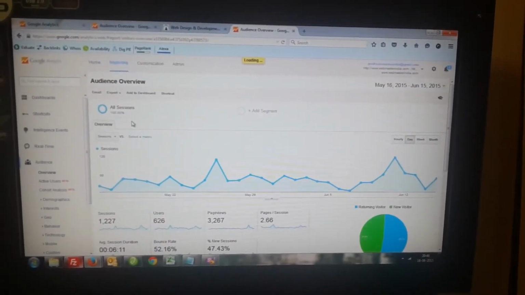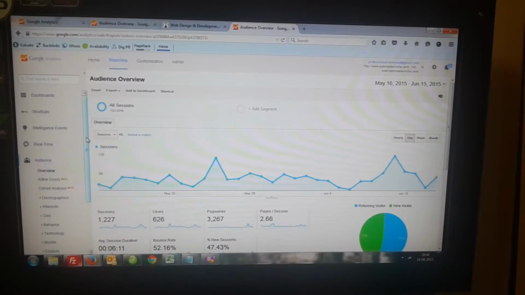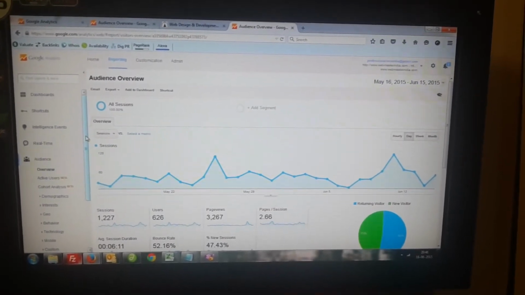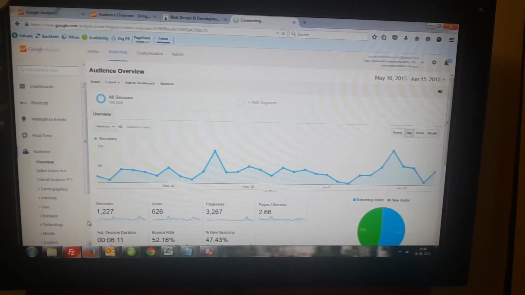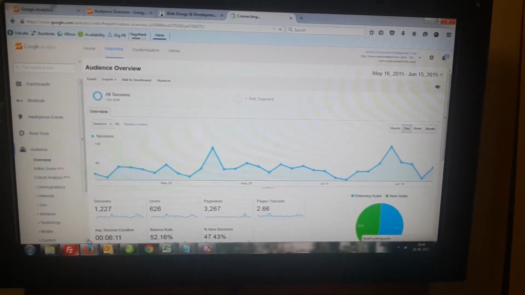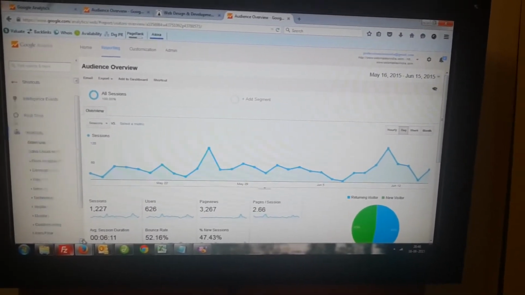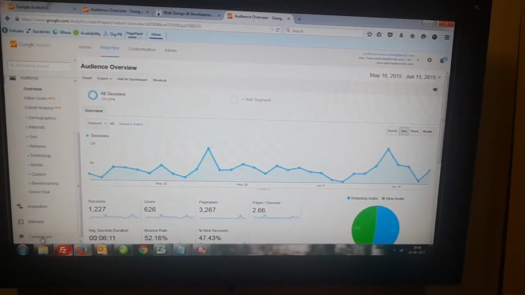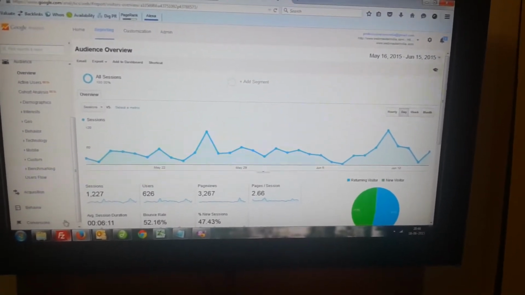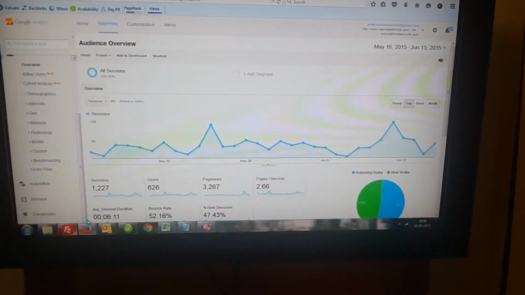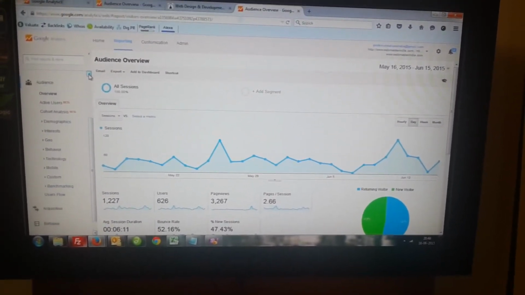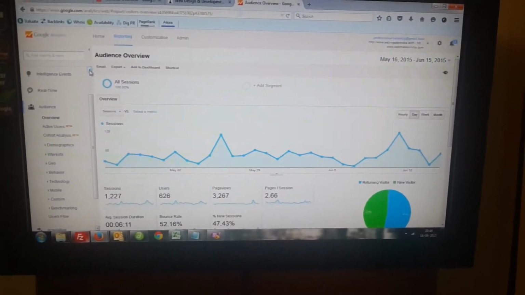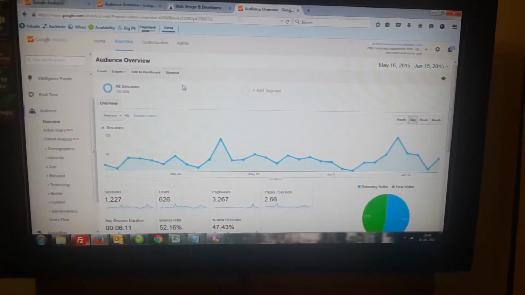Here you can see the various parameters given in the Google Analytics tool, through which you can measure your traffic. There are various sections like audience, acquisition, behavior, and conversion, etc. Today we will discuss the audience report and all traffic report, how you can generate the report and how you can analyze the report.